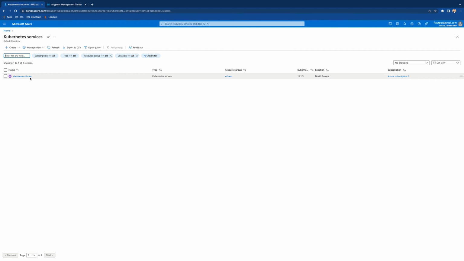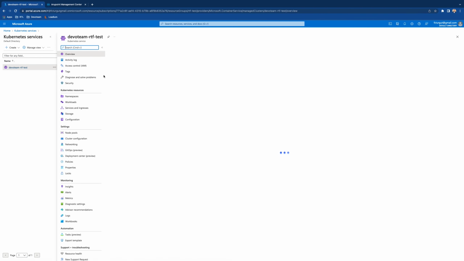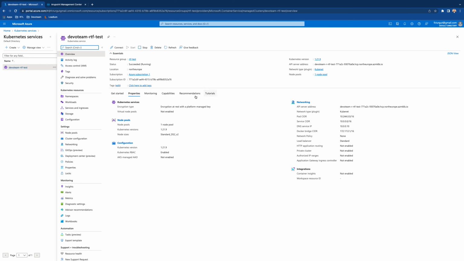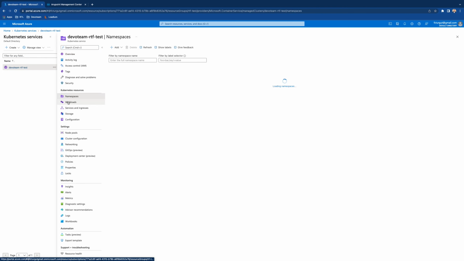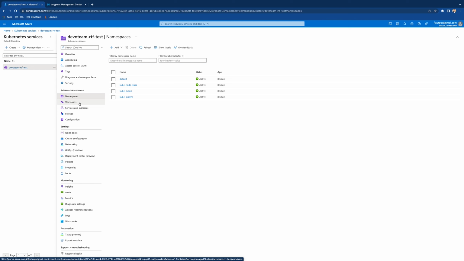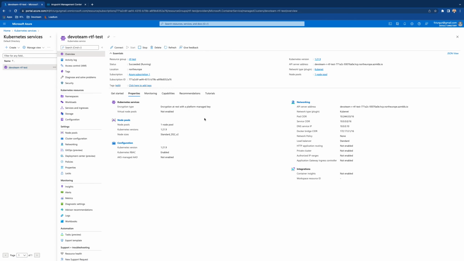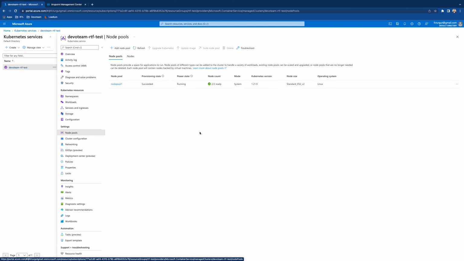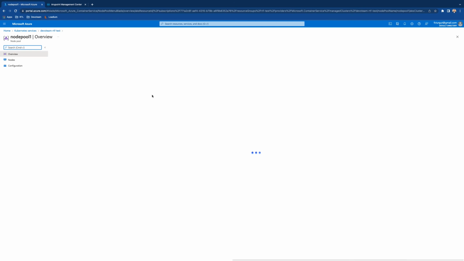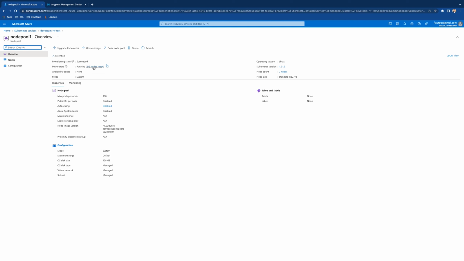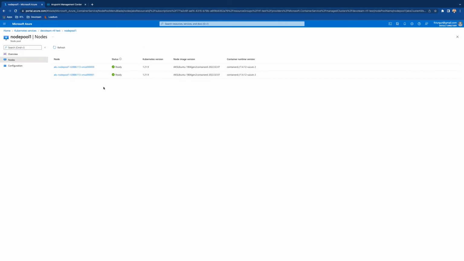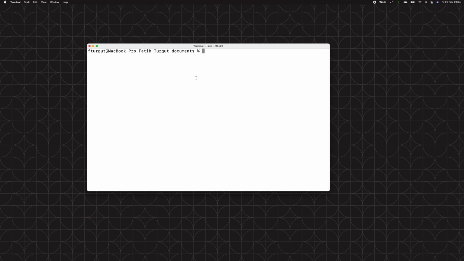We can either observe from the UI, it has been created in here. Right now we can check the created namespaces under there and have an overview here. Check the nodes, that we have already 2 nodes in here. Nonetheless, we can also check this from the CLI, but first we need to connect our Kubernetes.